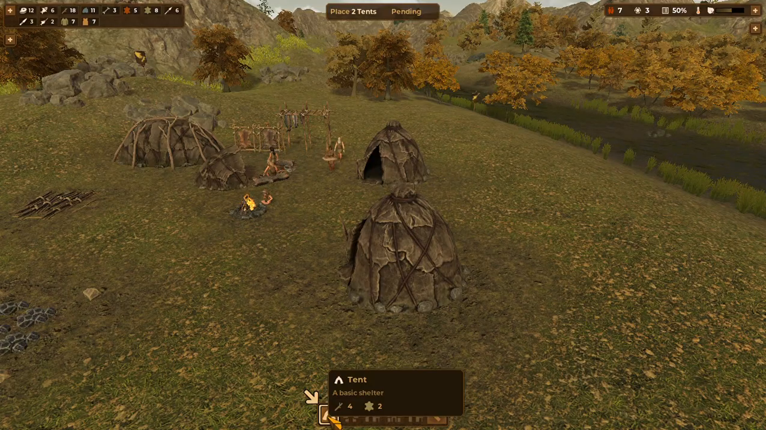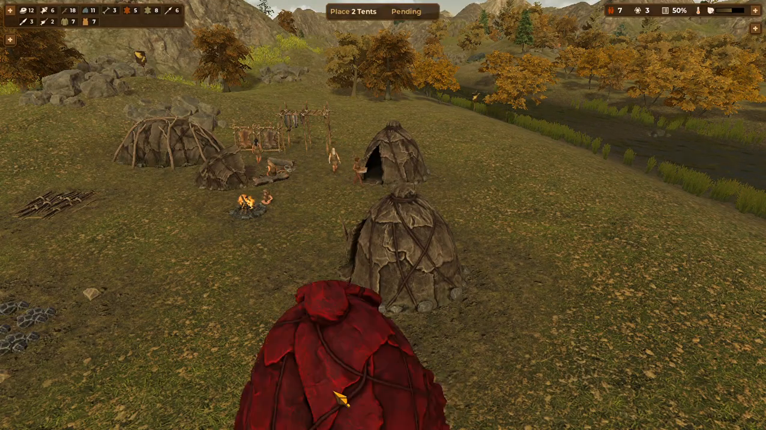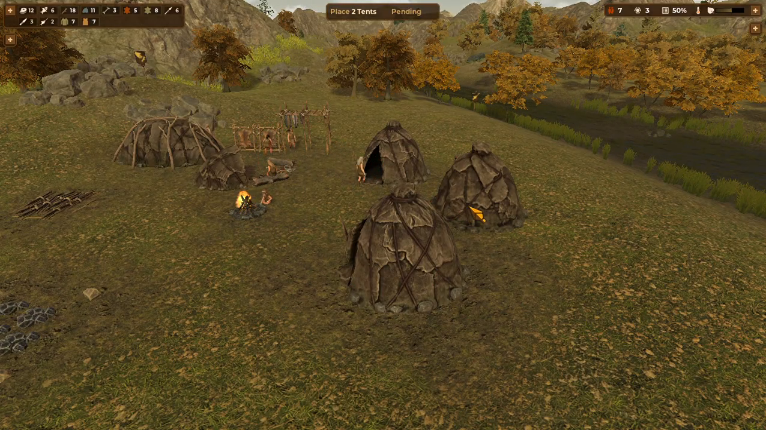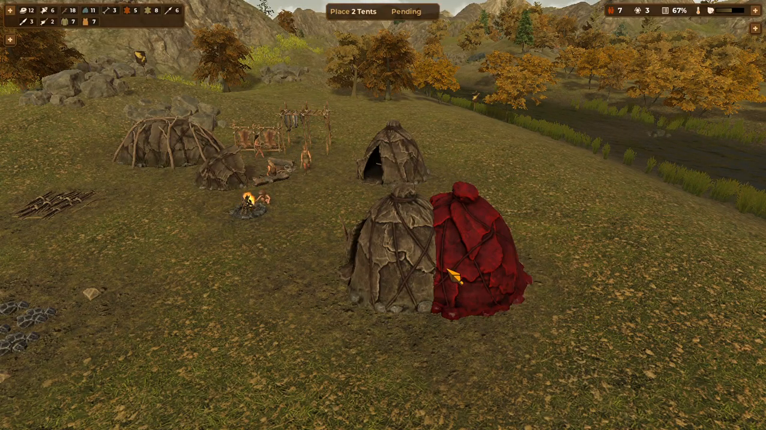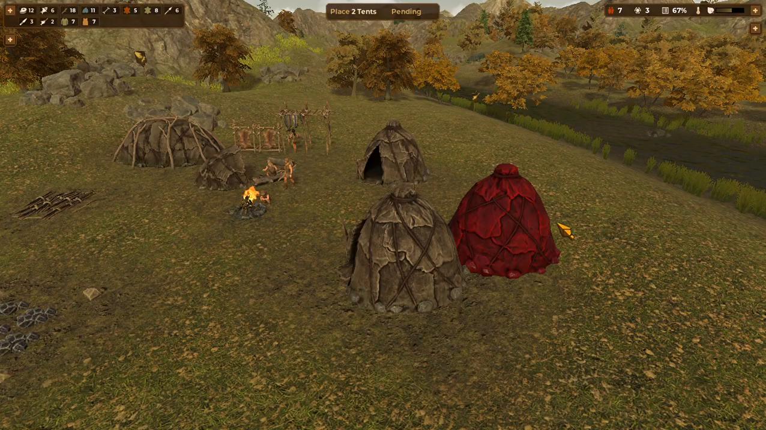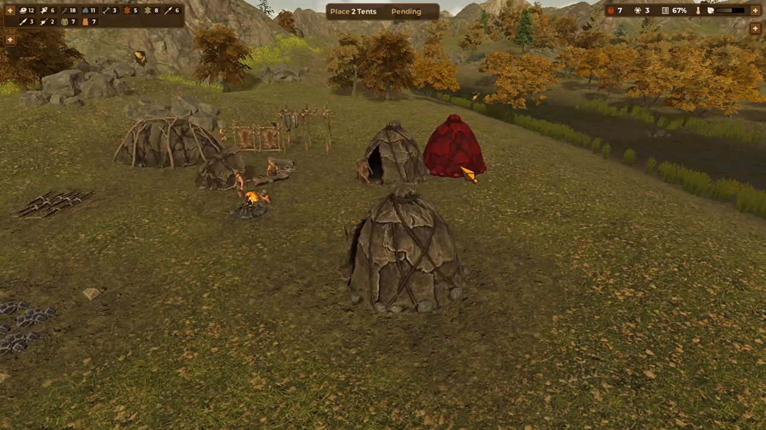Residence, a tent, a basic shelter. Use Z and C to rotate and V to switch models.